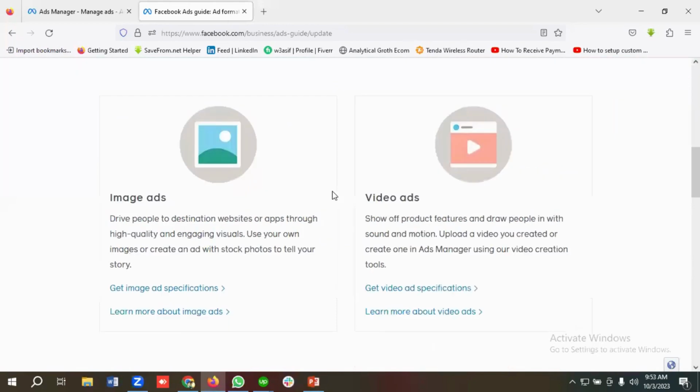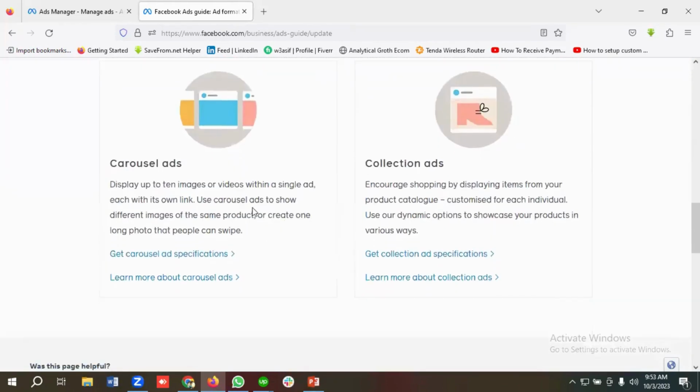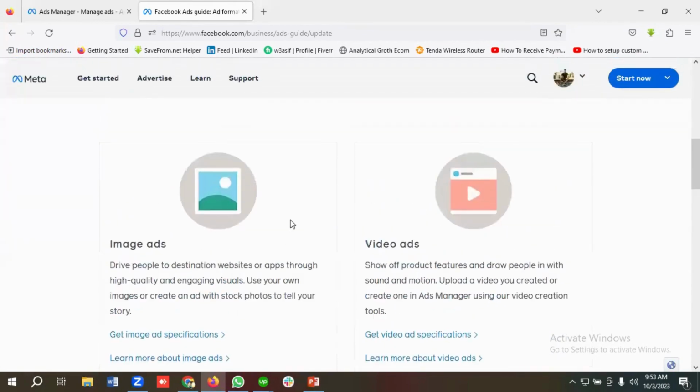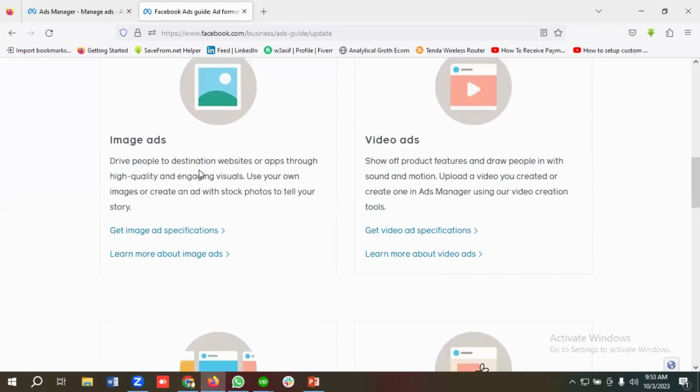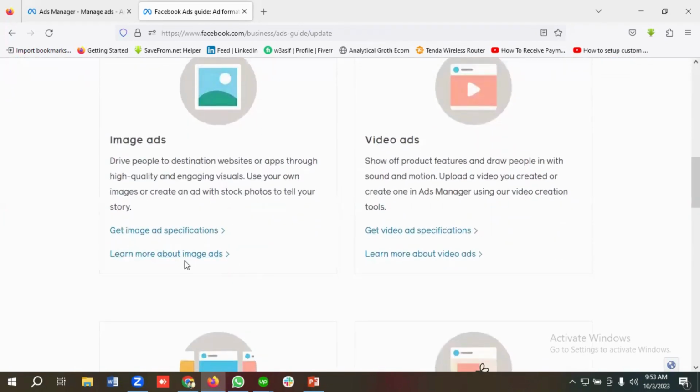Okay, so you can see over here we have four ad formats available. First one is image ads, then video ads, and carousel ads, and last one is collection ads. Okay, so what is image ads? You can see over here, drive people to destination websites or apps through high quality and engaging visuals. Use your own images or create an ad with stock photos to tell your story. Okay, so if you want to learn more, you can click on this link to get more about image ads.